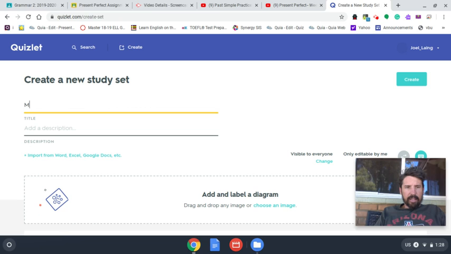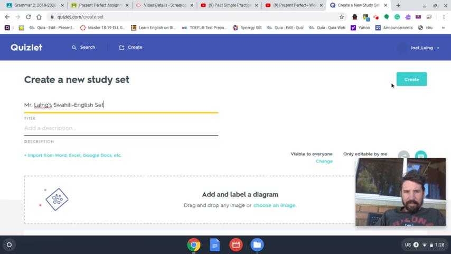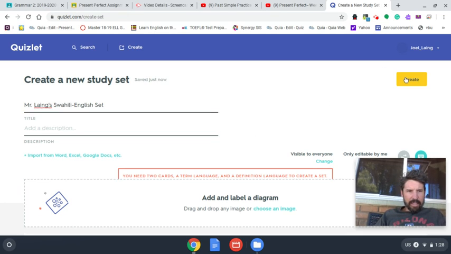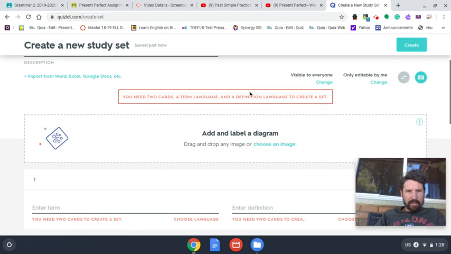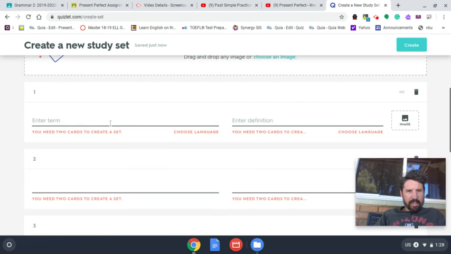All right, and let's call this, I'm going to give it a title, Mr. Lang's Swahili English Set. Okay. And create. And then over here where it says enter term and then enter definition, you can either put English on one side and whatever language you speak on the other side.